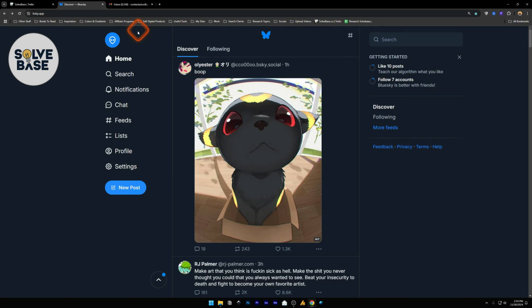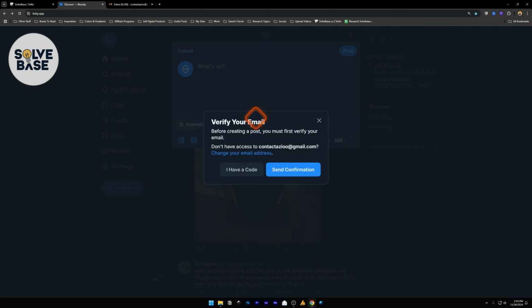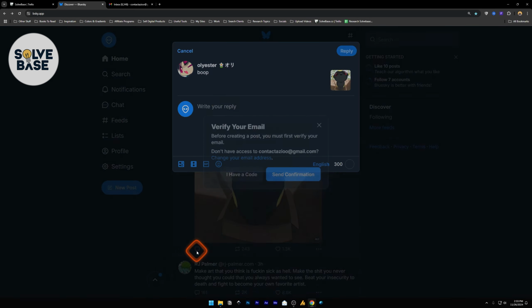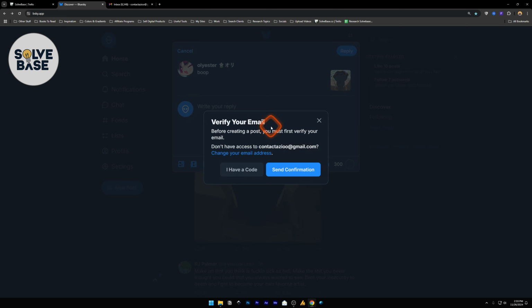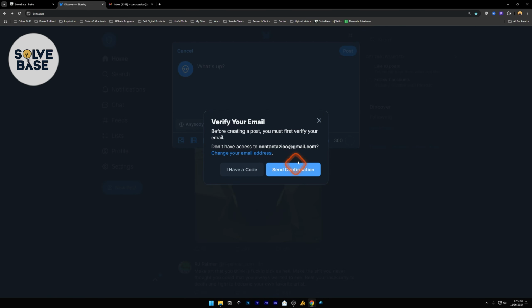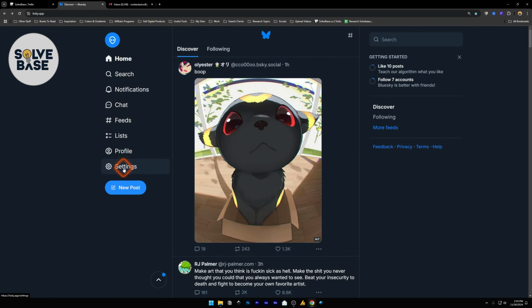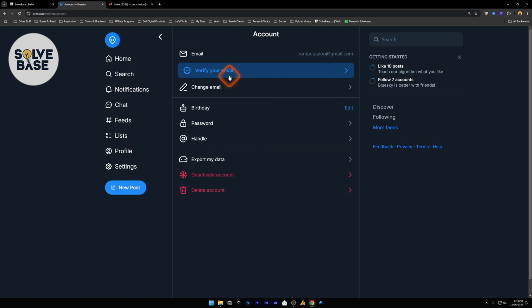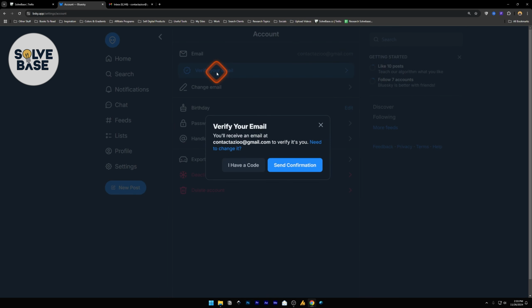There will be a menu icon on the left, top left, or on the website. If you click on New Post, it's going to give you a pop-up which says verify your email. Or if you try to comment, it's still going to give you a pop-up which says verify your email. So what we're going to do is either just click on these and send confirmation, or you can go into settings, account, and on here you will also see this verify your email. Click on this and send confirmation.